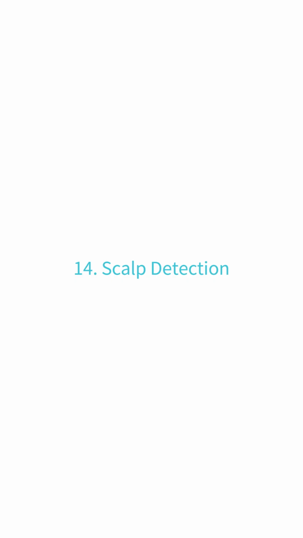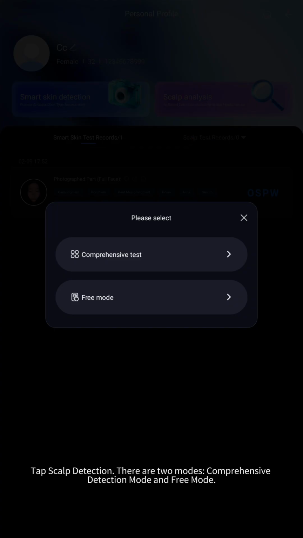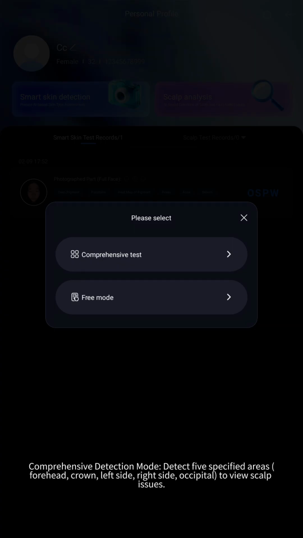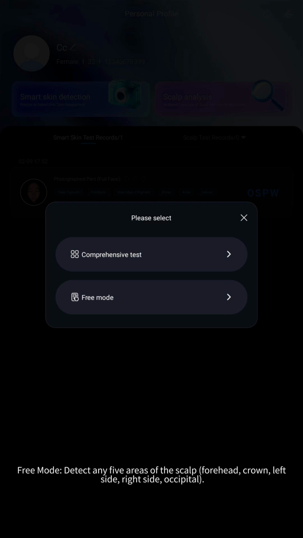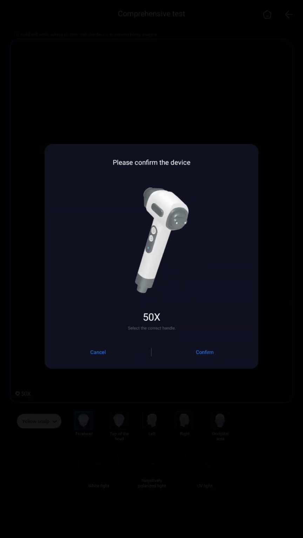14. Scalp detection. Tap scalp detection. There are 2 modes: comprehensive detection mode and free mode. Comprehensive detection mode detects 5 specified areas: forehead, crown, left side, right side, occipital to view scalp issues. Free mode detects any 5 areas of the scalp: forehead, crown, left side, right side, occipital. Select comprehensive detection mode to enter detection.